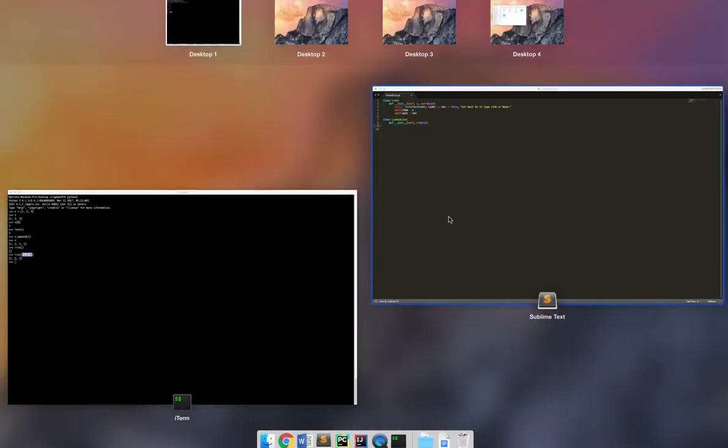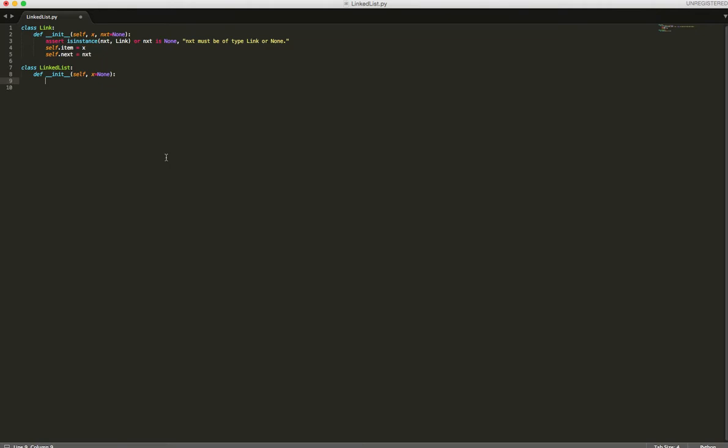Okay, so let's first check if x is None. That'll be simple. If x is None, that means we have nothing to pass in, and we'll create a variable called self.data.